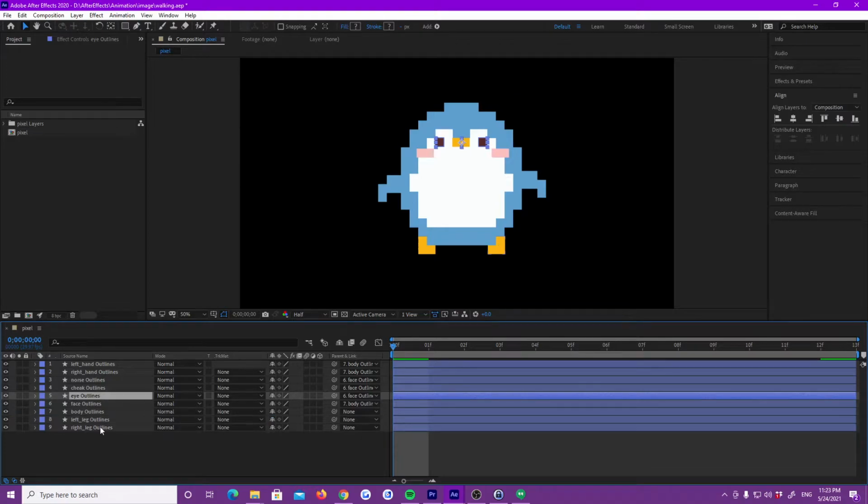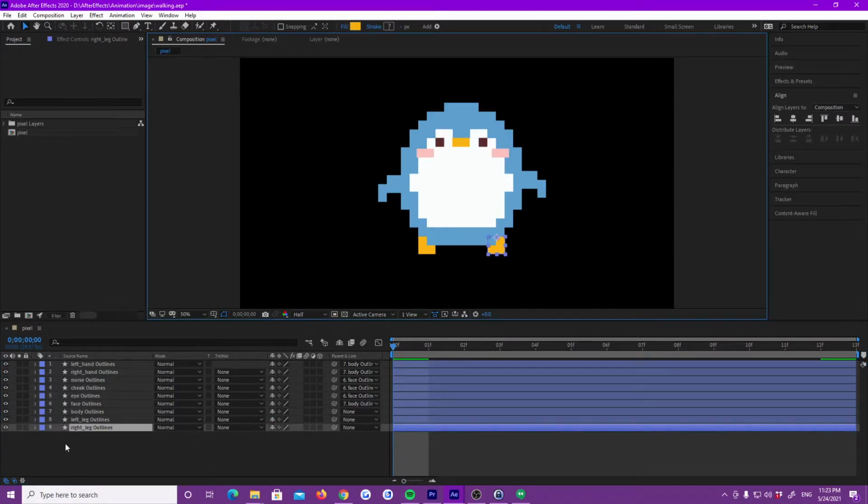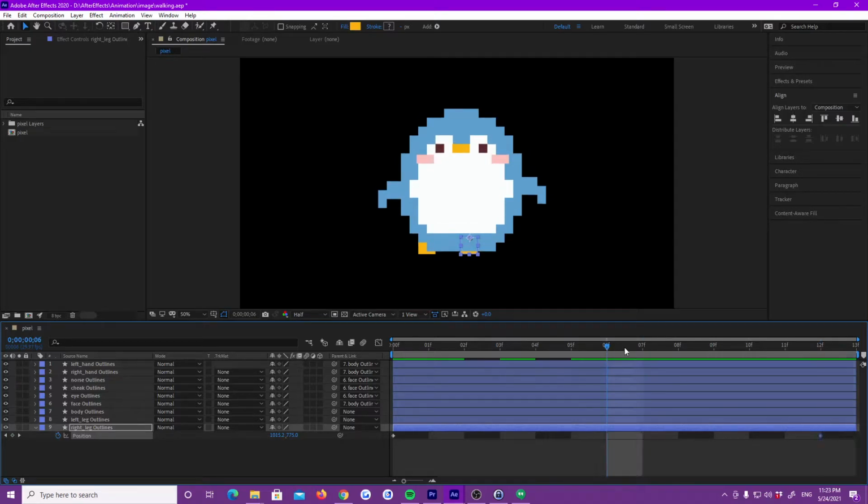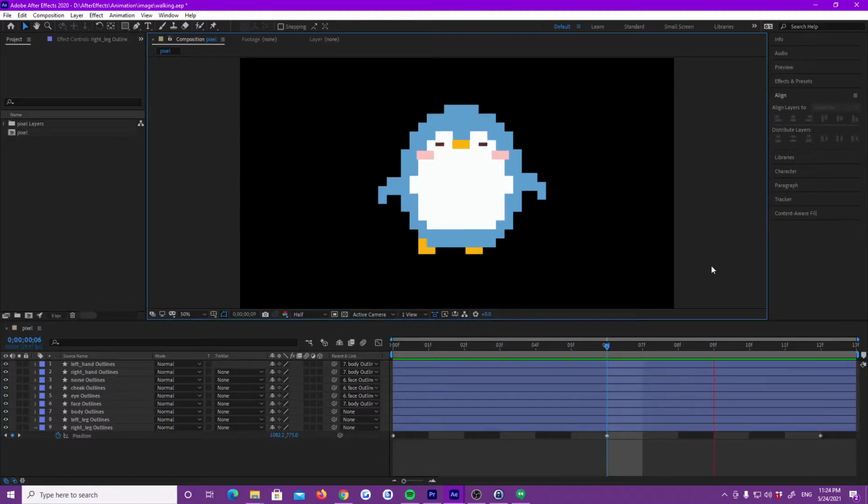Close all the layers and select right leg layer and hit P for position. Move the leg to the middle for the first keyframe and the last keyframe on 12 frames. Go in the middle of the animation and move a little bit right, and I will create the second keyframe. Hit Tab key to check.